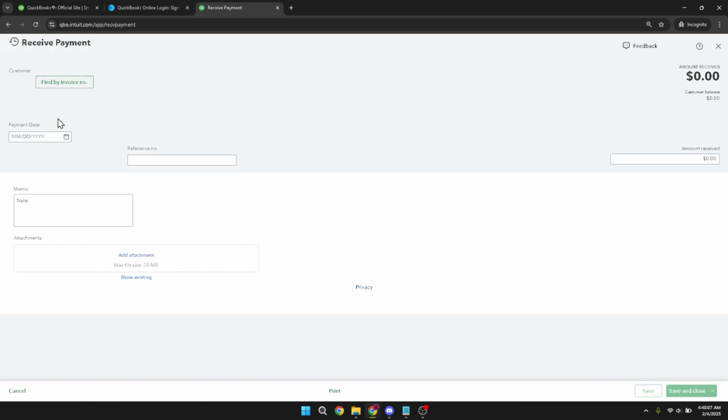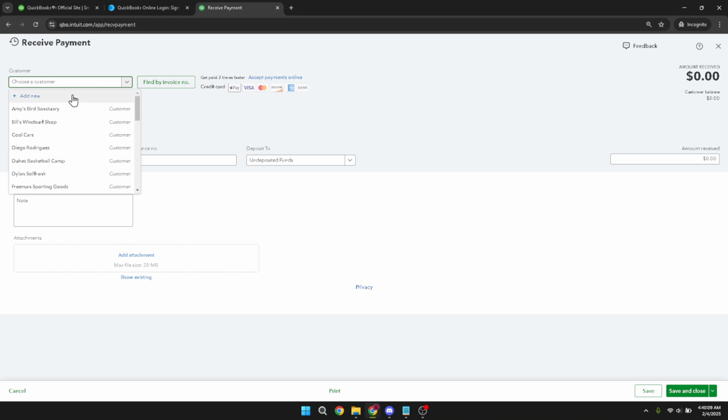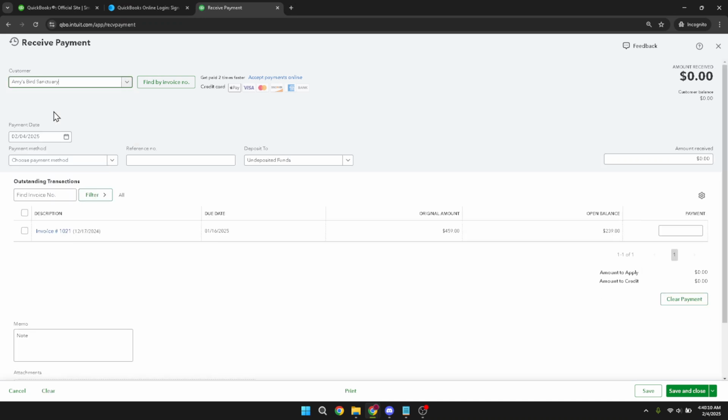Now it's time to add the customer from whom you received the cash in this transaction. By selecting the proper customer for each transaction, you ensure that your records remain accurate and organized. Next, click on the Payment Method tab. A drop-down menu will appear and you'll want to select cash to specify that this transaction was indeed paid in cash. It's a small step but vital for the clarity of your account books.